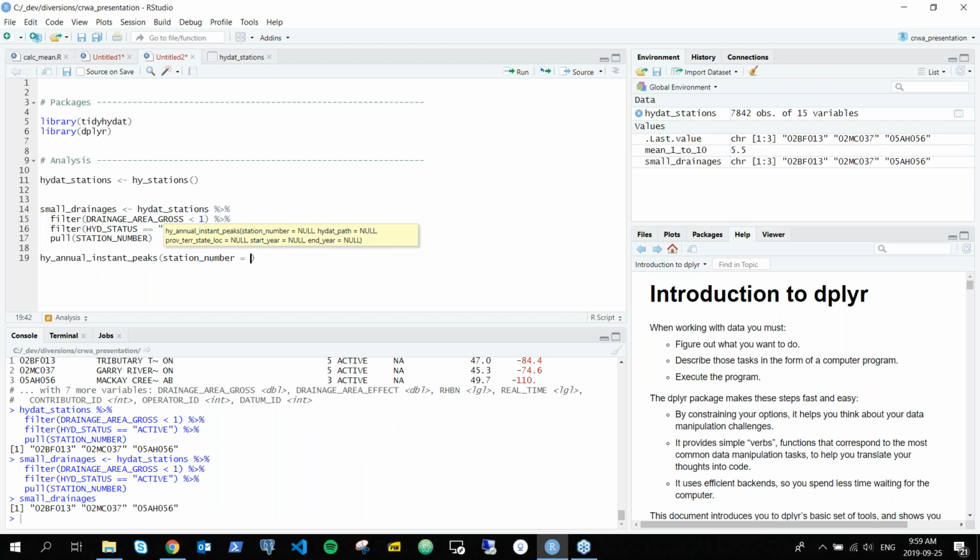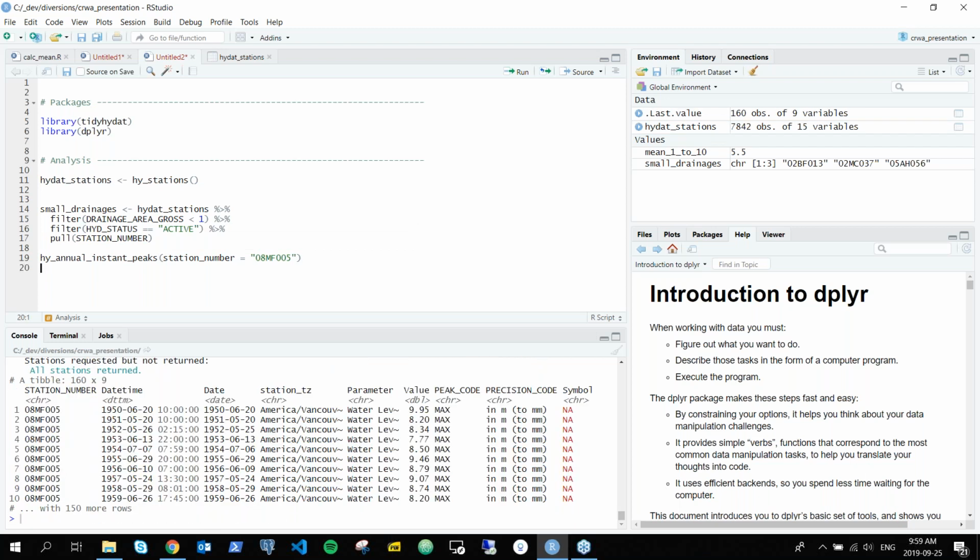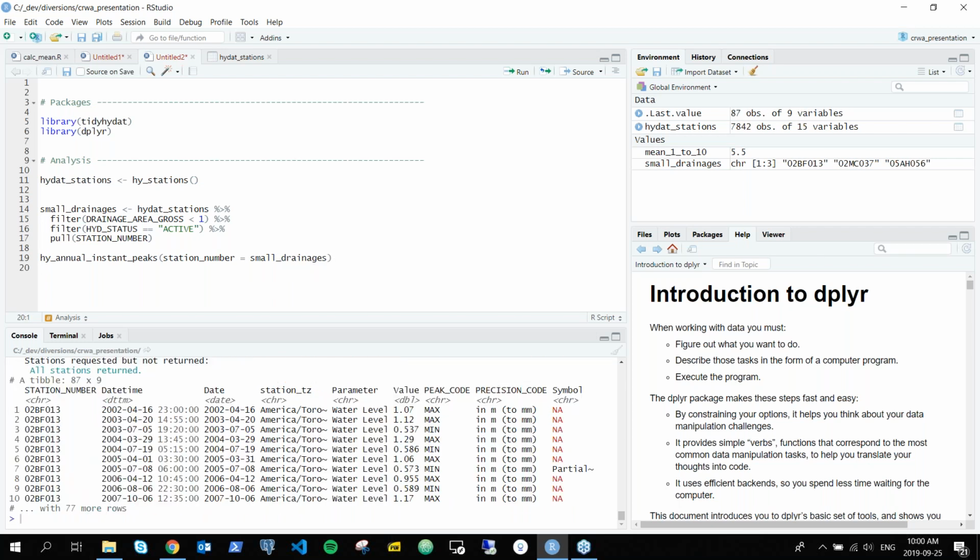And then instead of putting in something like, you know, that's the Fraser River, right? Instead of manually putting it in here, I can just give it the variable we just created, which is small drainages, and then run that. And so now I've got the annual instant peaks for all drainages less than 1 kilometer squared that are currently active in a pretty short amount of code.